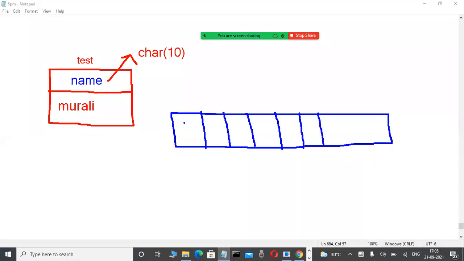It will store Murali as the name: M, U, R, A, L, I. Fast, write it. You discussed this yesterday. Now the remaining bytes automatically hold 32, 32, 32, the ASCII value, so the remaining bytes are wasted. Blank spaces are added in the remaining places. So automatically 4 blank spaces are added at the end of the string.